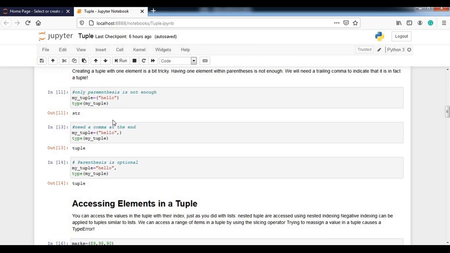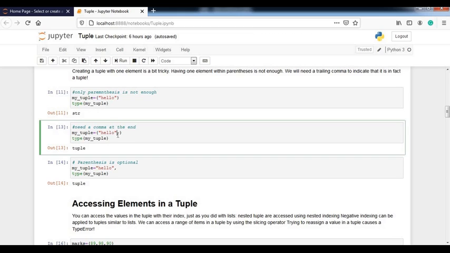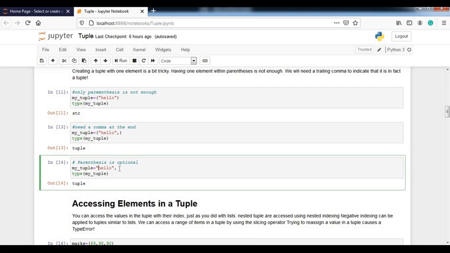So for this purpose, if you want only a single element, then you just need to mention a comma here. So now it will print as a tuple. Okay, and also as previously we have discussed, no parentheses are required. So you can do this also, but the comma is required. If you are using only a single element, then you just have to mention a comma. Otherwise, it will be treated as a str, that is string.